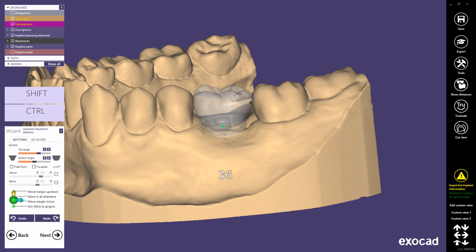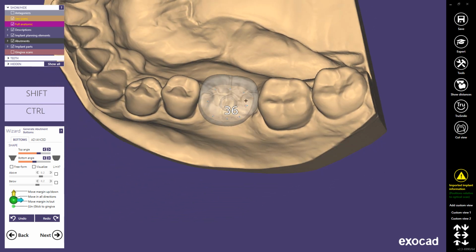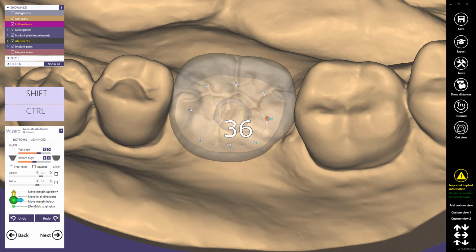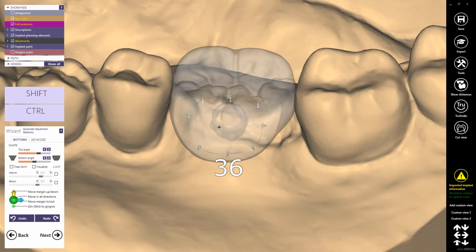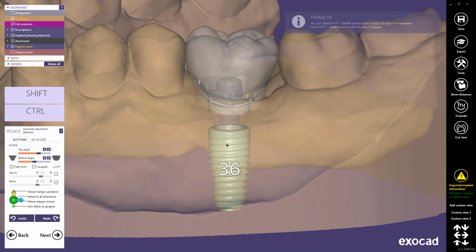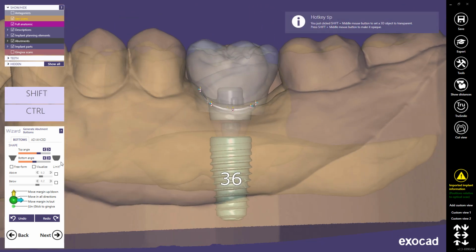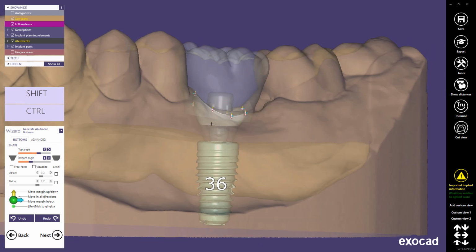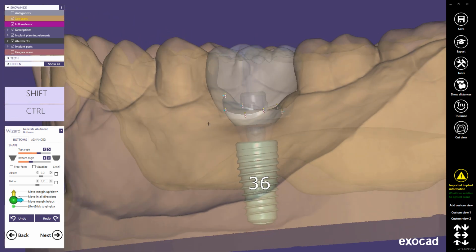And here you can still change the emergence profile border. The rose color means that those points are attached to the gingiva. You can find more details about this in a separate tutorial. And now I will adjust the emergence profile shape. You can do that very quickly by just using those top angle and bottom angle sliders.